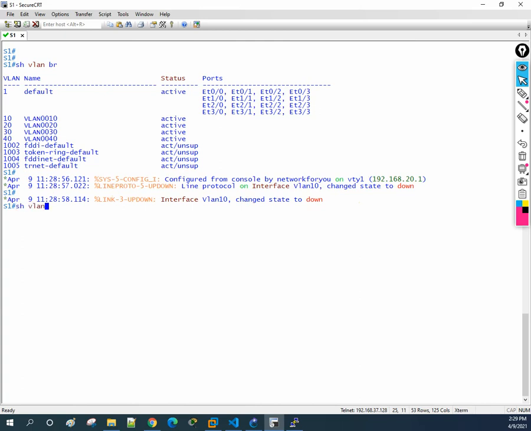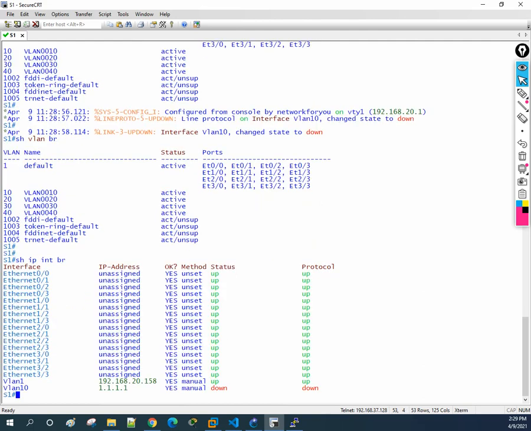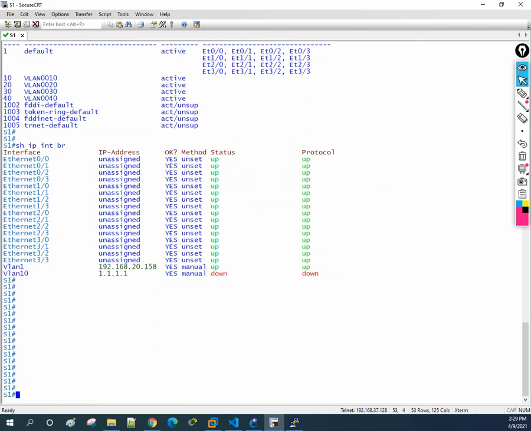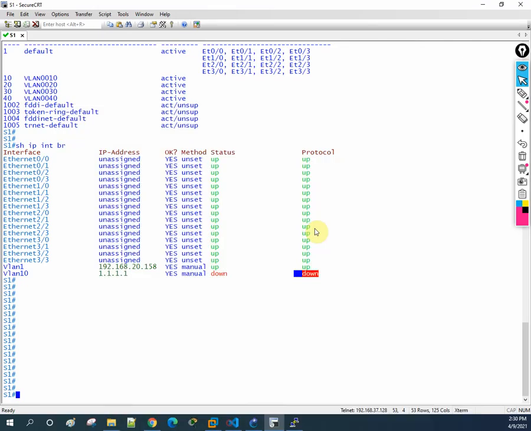If you want to check, we write show vlan brief. We have the VLAN. We can write show ip interface brief. If you see here, we created this VLAN 10, right? And we assigned the IP address. Status is giving down. Maybe we did not put the no shut properly here, that's why it is giving down. But anyhow, no problem. With this one, you have the idea, right?